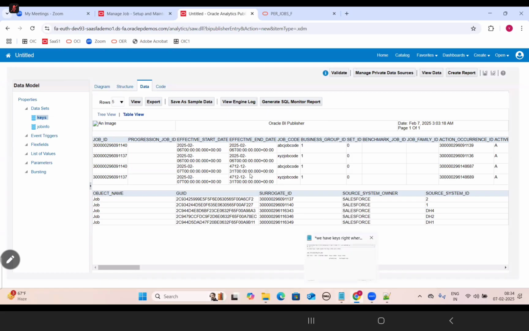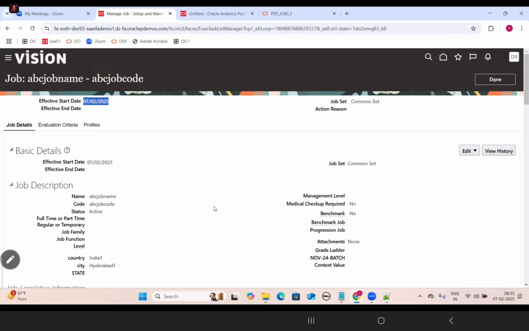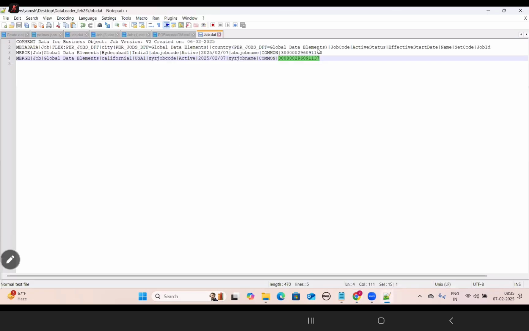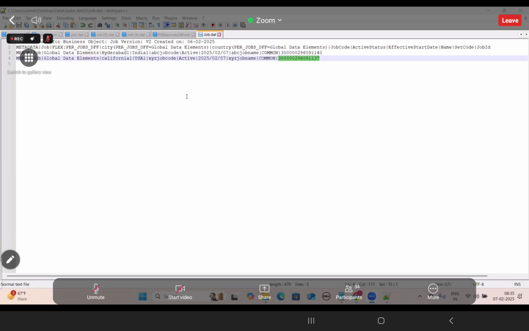So this is the active record. Why am I saying this is an active record? If you see this old data, the record has ended at 2025-02-06. Okay, and the new record's end date is greater, right? So that is the reason you are able to see the new records in the front end. Understand or not? Any confusion you can ask me.